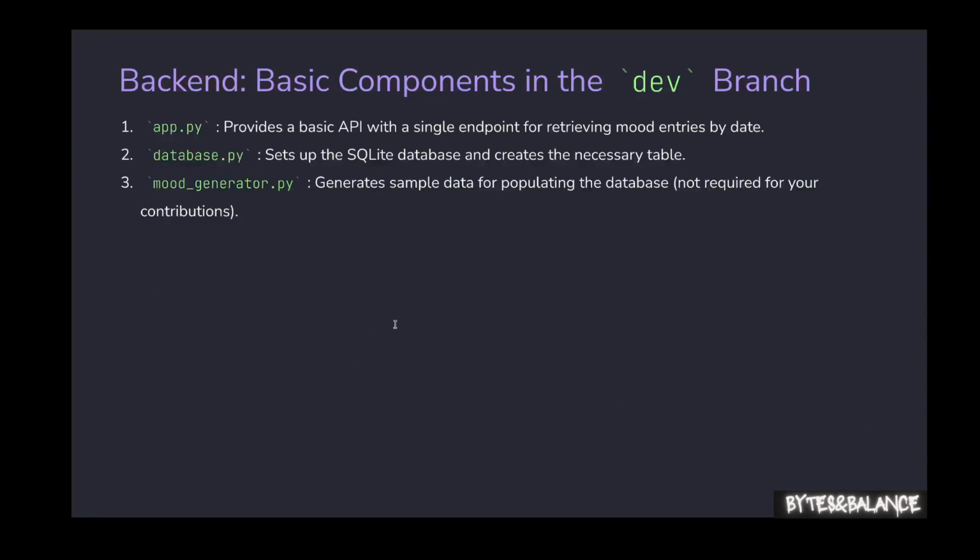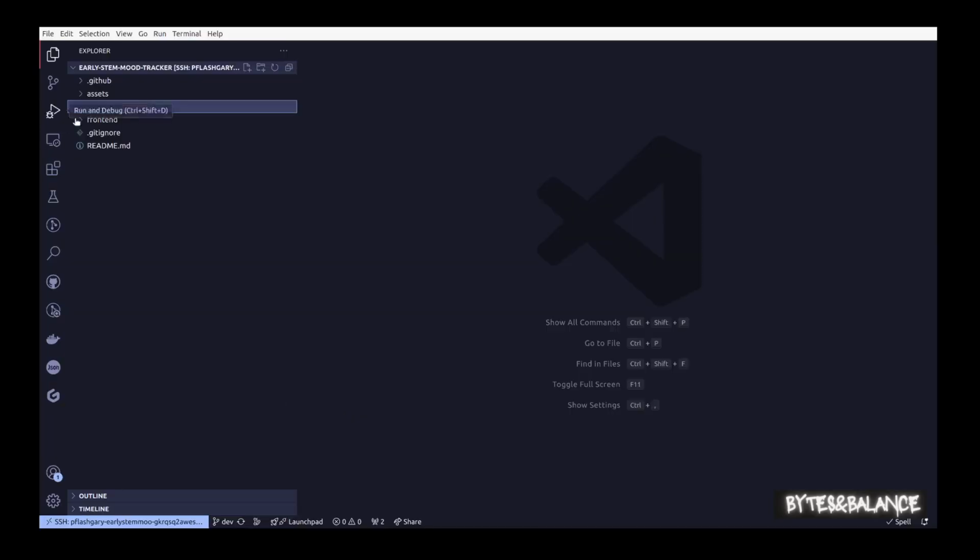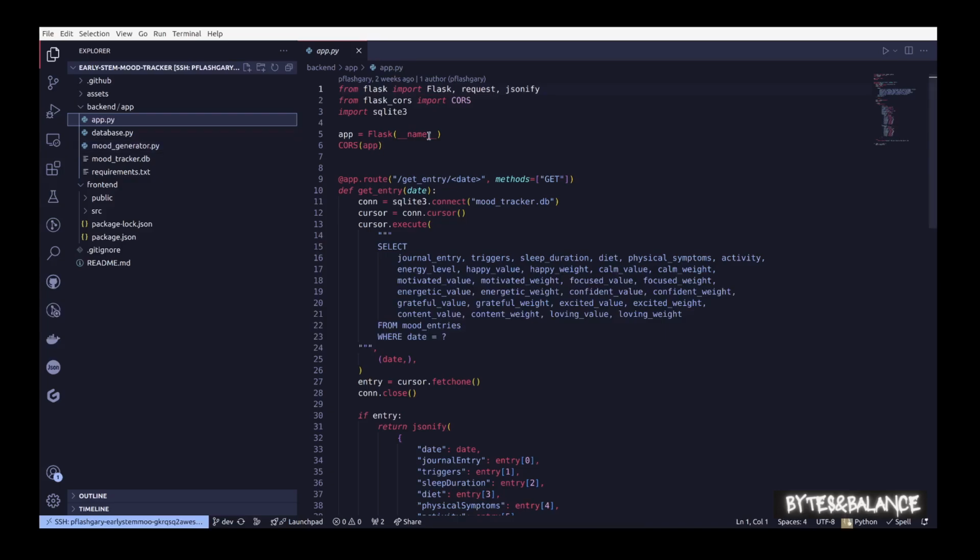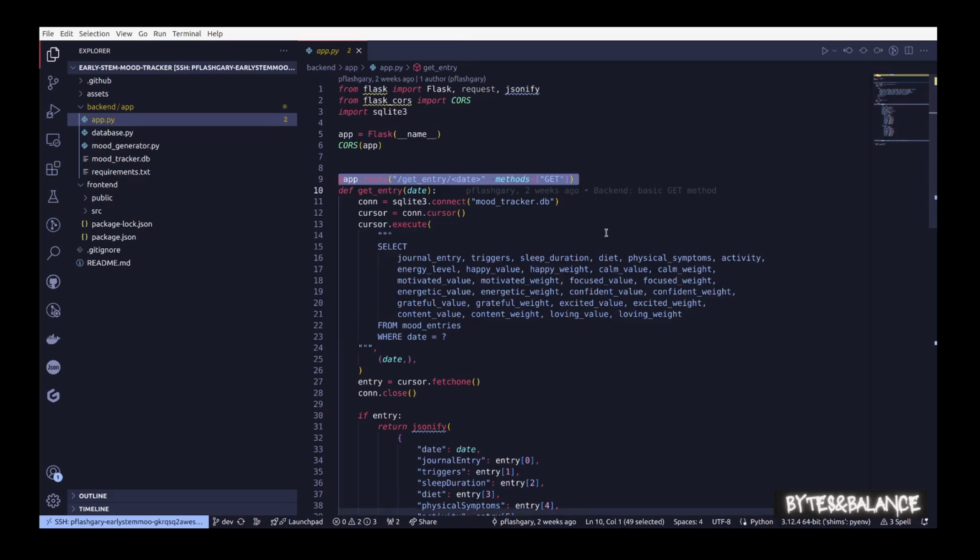The backend in the dev branch includes essential components. App.py provides a basic API with a single endpoint in the dev branch for retrieving mood entries by date. So if you go to your VS Code and go to your backend, you can find your app.py, and there's only one endpoint here. But in the main branch, you've got multiple.